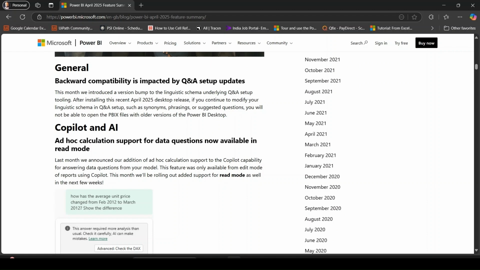Backward compatibility alert. With the April 2025 release, Microsoft has introduced a version upgrade to the linguistic schema used in the Q&A setup tool. This means that if you modify any elements like synonyms, phrasing, or suggested questions after installing this update, your PBIX file will no longer be compatible with older versions of Power BI Desktop. Be sure to inform your team to avoid version conflicts.